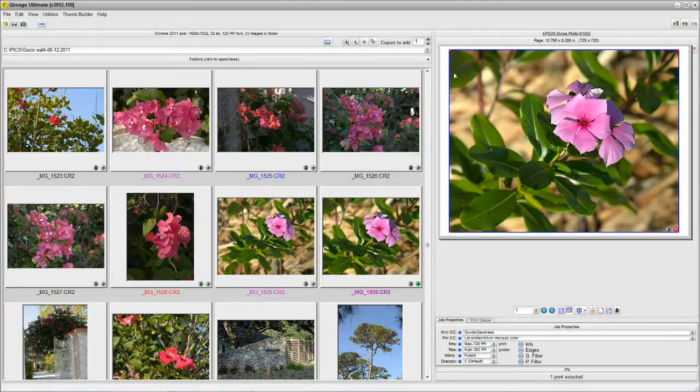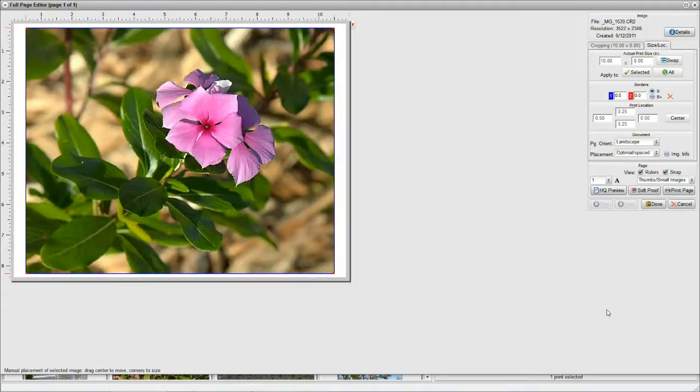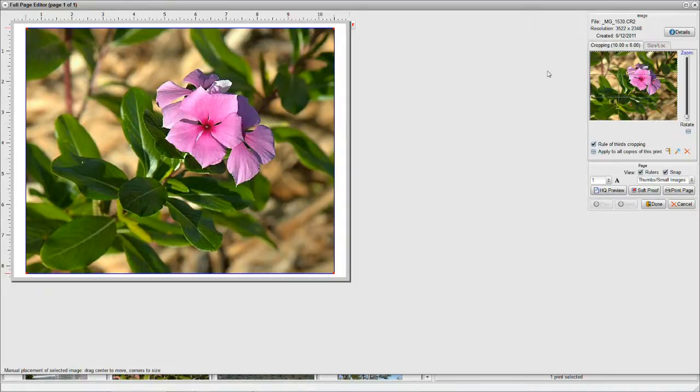Okay, now let me show you something very, very quickly. Down here we have a button called Edit Page. If I click on Edit Page, obviously I go to the page editor. Just want to show you one little thing you can do here. You have two tabs. One's showing you the placement on the paper. That's the size location. And the other one is over here with a cropping tab.